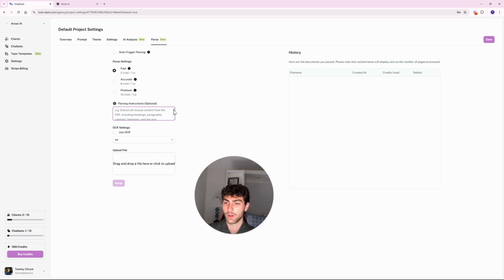However, basically just know if you were to turn on parsing, it just makes the knowledge base a lot more accurate. And then you can change these settings to fast, accurate, and premium, and those just consume a different amount of credits every time a knowledge base document is uploaded, and parse it to a different degree. And so you can see 2 credits all the way up to 10 credits for the premium parsing, and that's per parse. So I recommend having at least fast on.